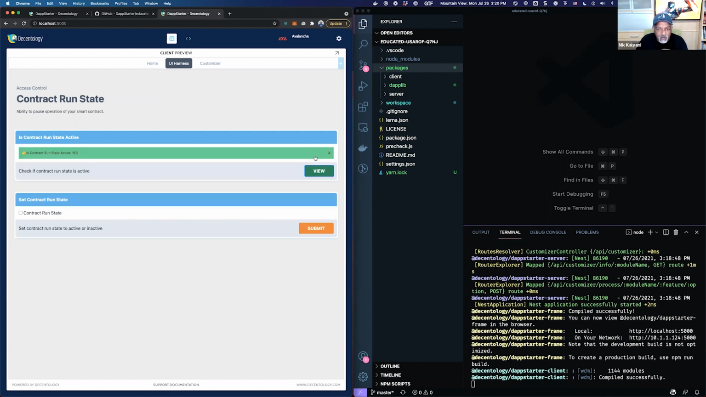And I'll click view, and this actually went to Testnet and queried the contract, and it said, yep, it is in fact active. Now let's go ahead and turn the contract off. So for that, I'm going to submit a transaction. And once that transaction is complete, you'll see it comes back with the result.